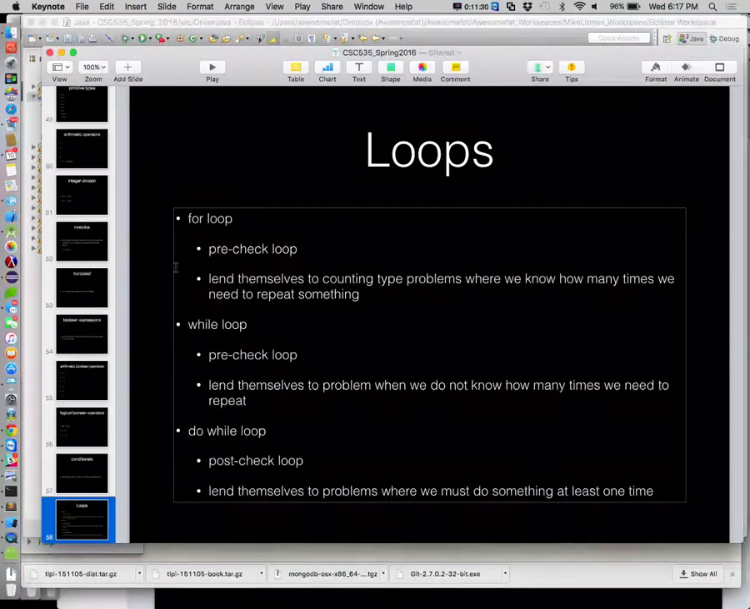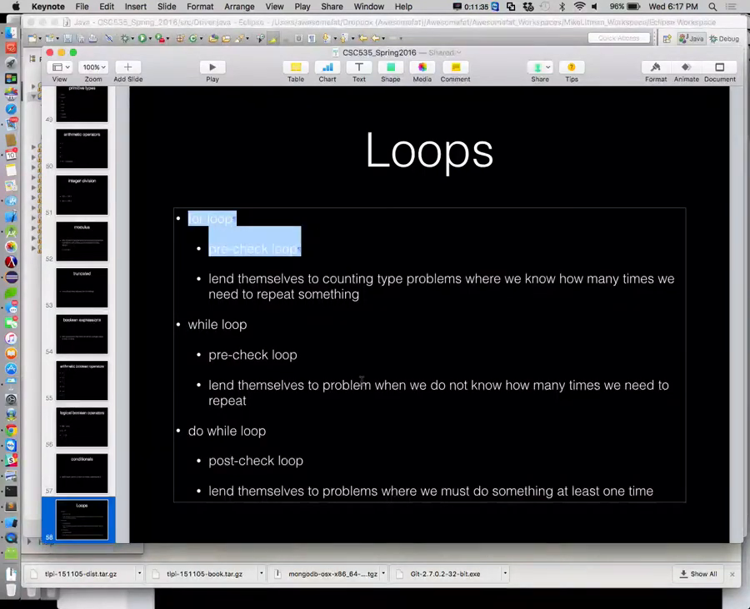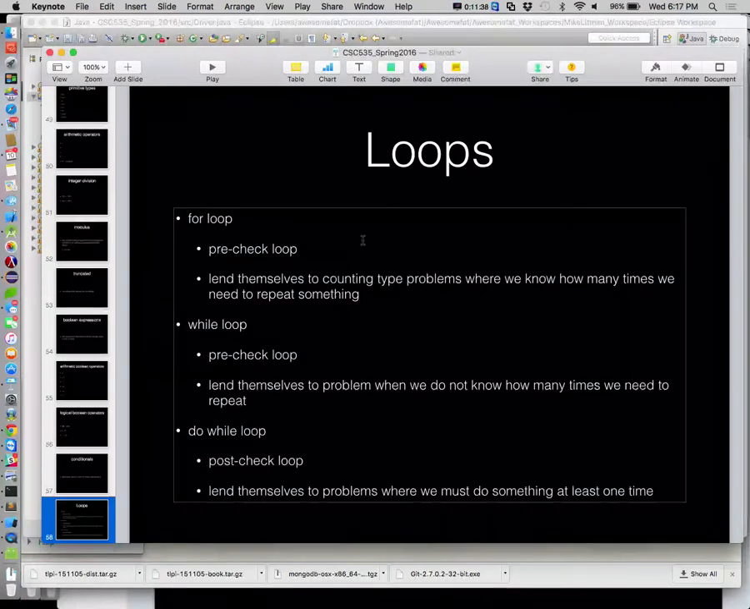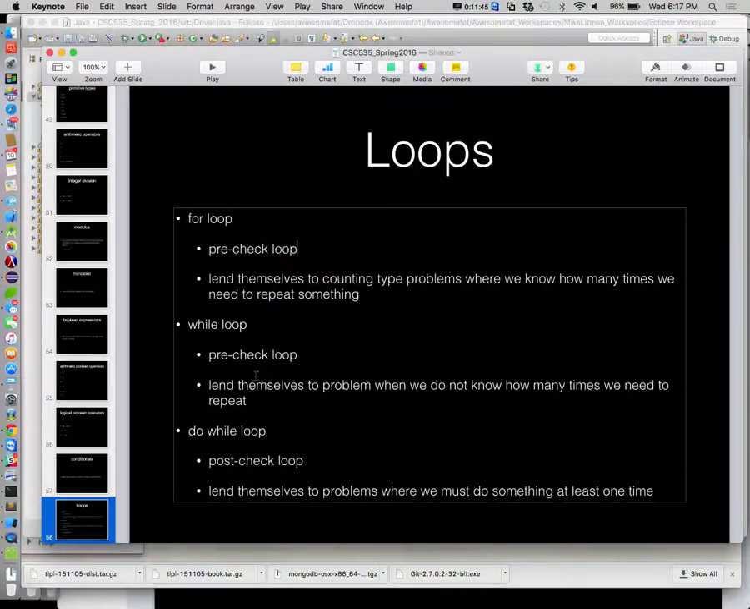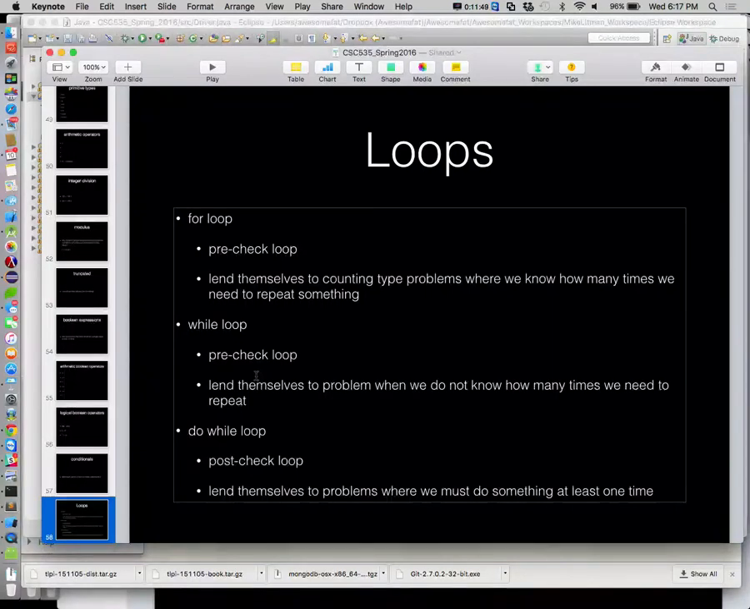Okay, so at the top level, this idea of a while loop and a for loop, these guys are fairly similar in terms of problem solving. They're both pre-check loops, and because they're both pre-check loops, that lends them to be similar to each other. So they're going to be the ones we're most comfortable with.